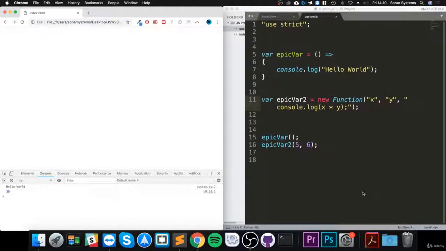So that's the function constructor, and that's another way of writing functions as well.